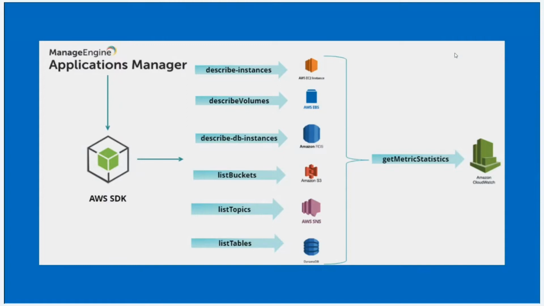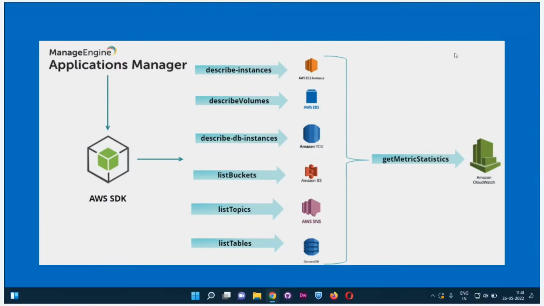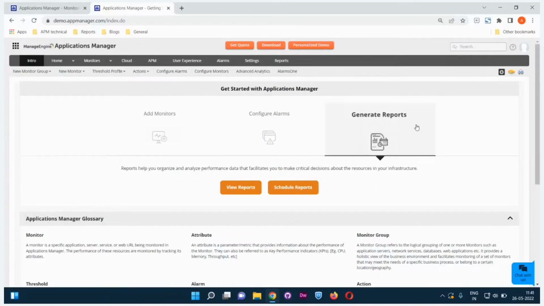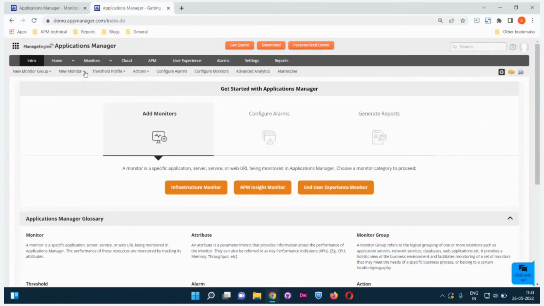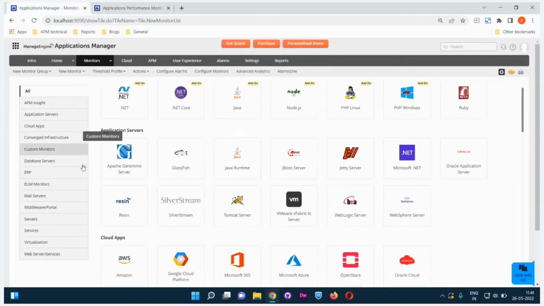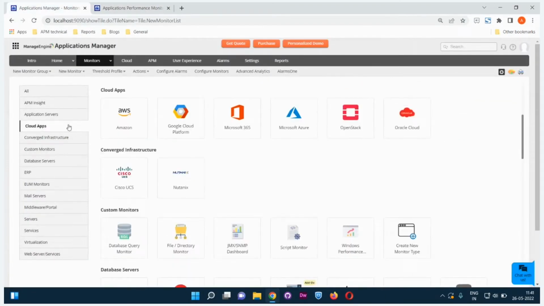Before that, we'll take a look at how you can add the Applications Manager's AWS monitor in the console. So let me go to the console. So this is how the console looks. And in order to add a monitor, you need to go to New Monitor, Add New Monitor. And under Add New Monitor, you have the Cloud Apps. And under Cloud Apps, click on AWS.